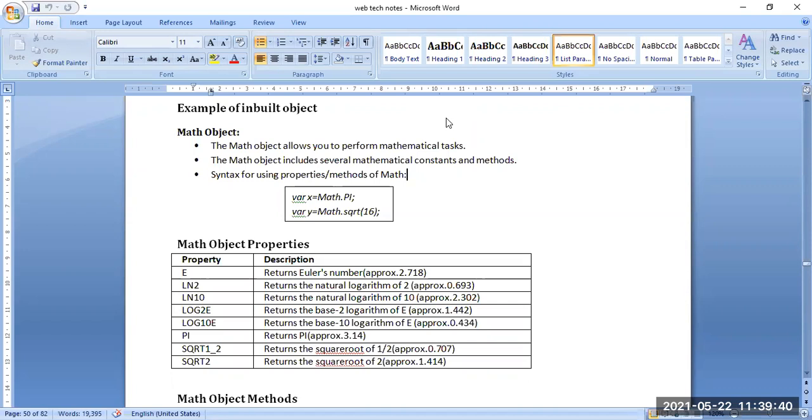Then Math.LN2. If we use Math.LN2, it returns the natural logarithm of 2. The approximate value is 0.693. Then LN10, the same scenario, returns the natural logarithm of 10. LN2 returns the natural logarithm of 2 and LN10 returns the natural logarithm of 10.